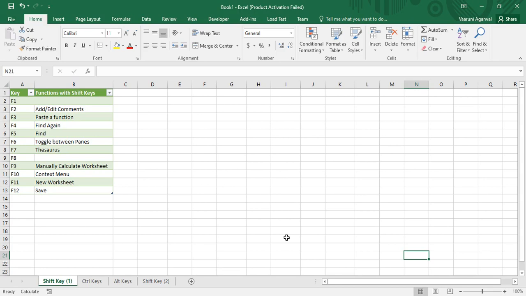In today's Microsoft Excel tutorial video, we are going to see what shortcuts we can apply using a combination of two keys. In this video, we are going to look at the combination of the Shift key and the function keys. In our previous videos, we have already covered some of the combination key shortcuts and some of the single key shortcuts as well. So let us start with the video.